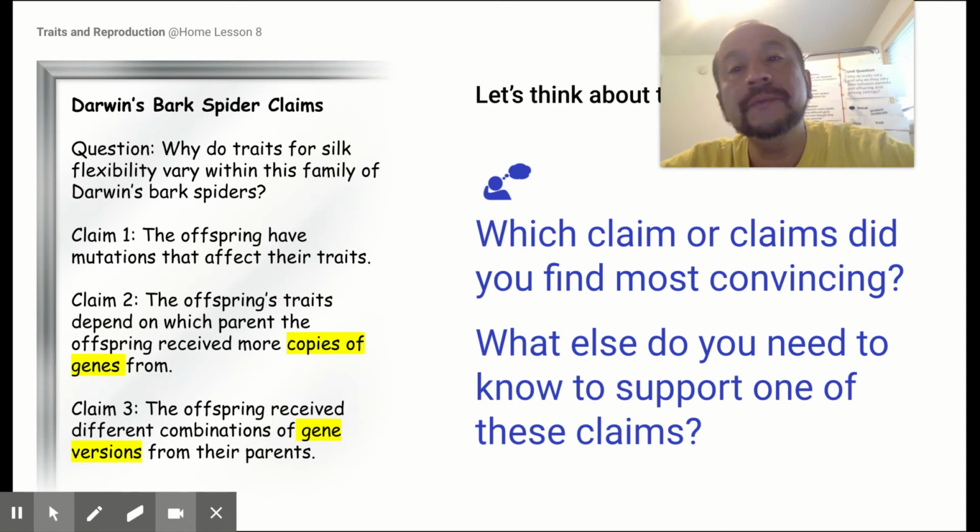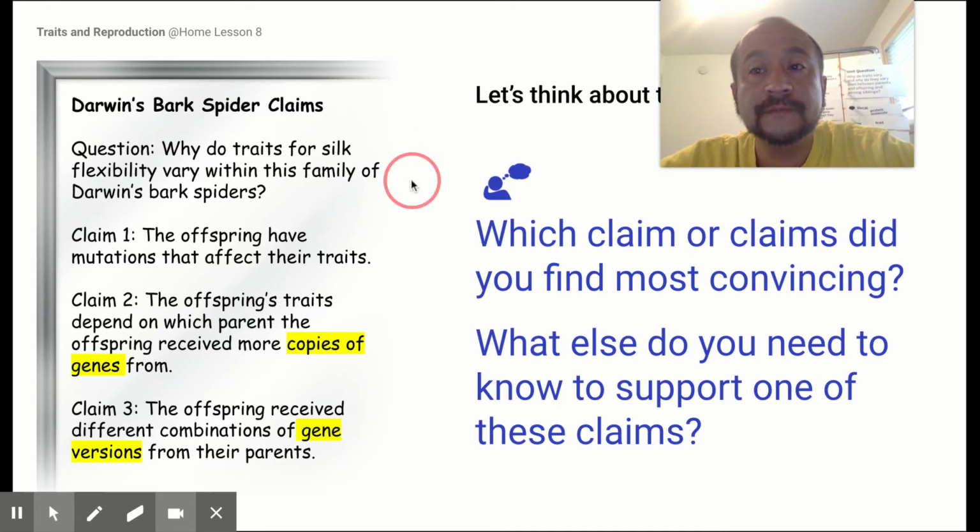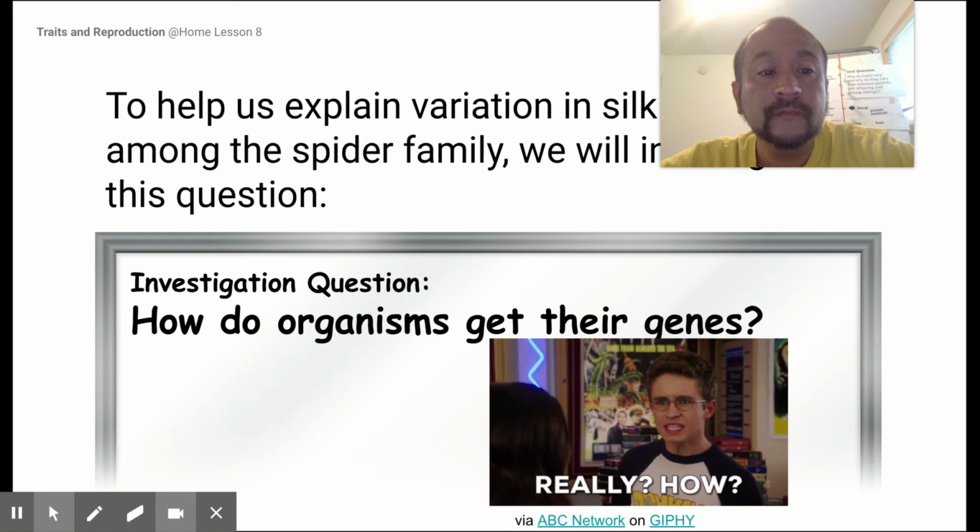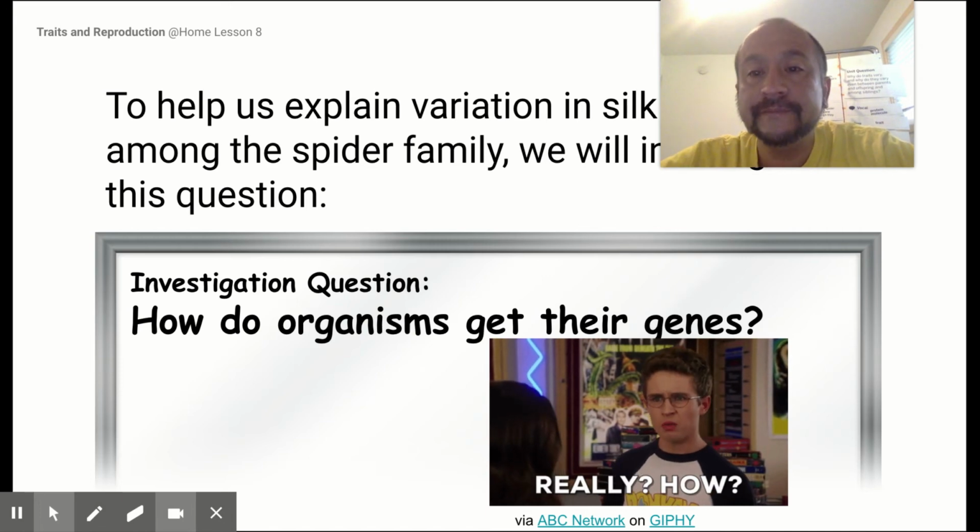So of the 3 claims, what I'd like for you to do is find one that you think is the most convincing reasoning as to why traits for the silk flexibility vary, or why they are so different within the family of bark spiders. So the investigation question is there. How do organisms get their genes?